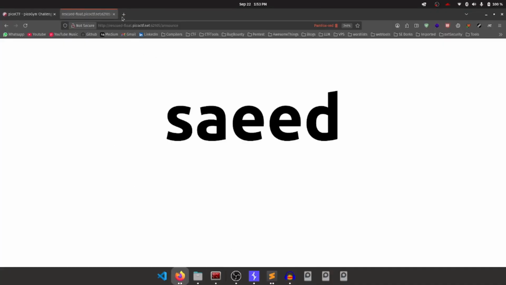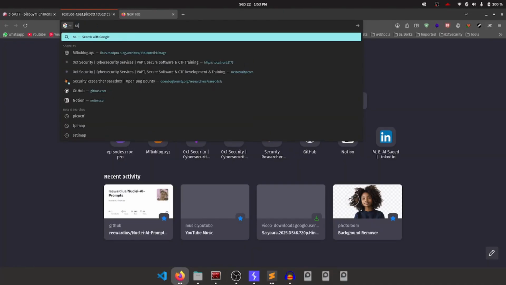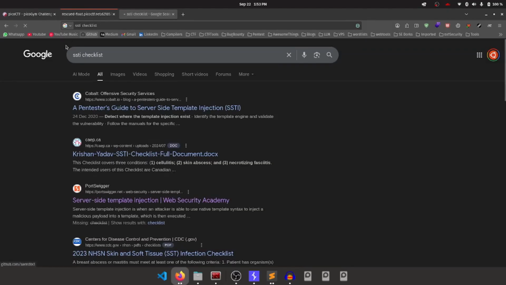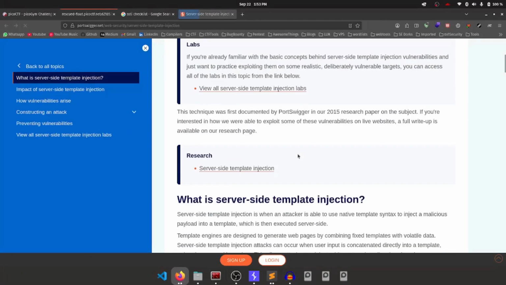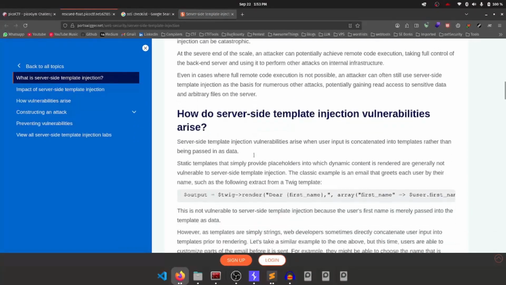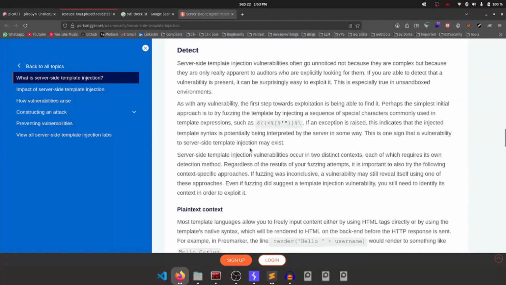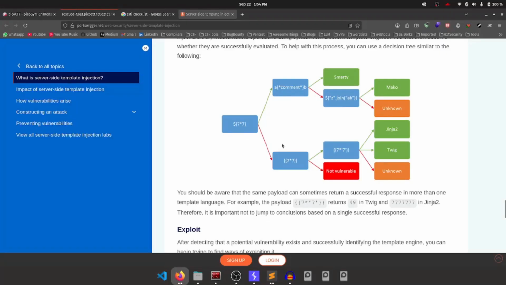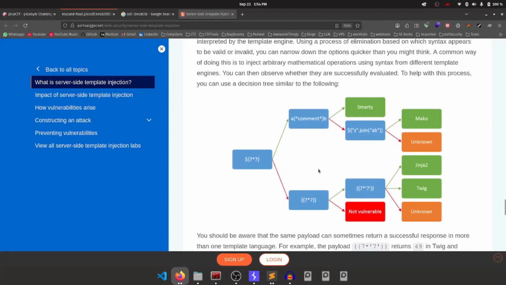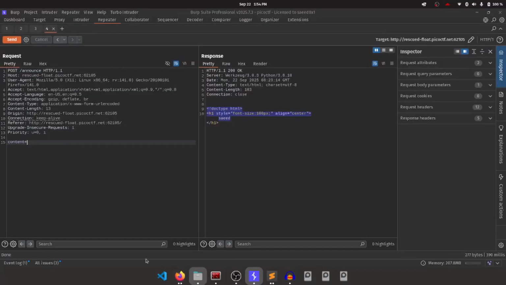Now I will go to my browser and search for SSTI checklists. We have this wonderful resource from PortSwigger where they have explained everything about what server-side template injection is. And this is a simple diagram they have provided through which we can test for server-side template injection. This is a simple payload for server-side template injection. I will insert this payload, which is the same payload but with different values.